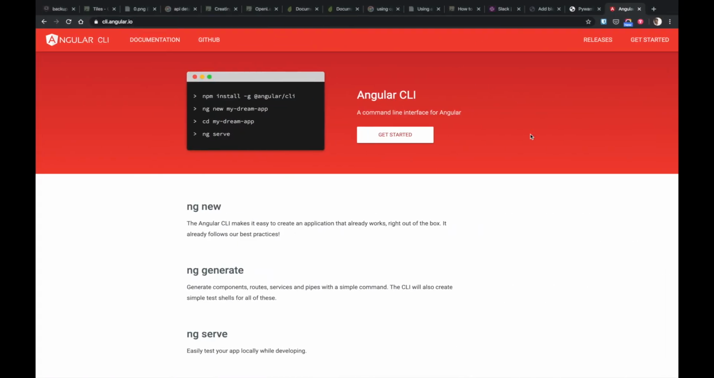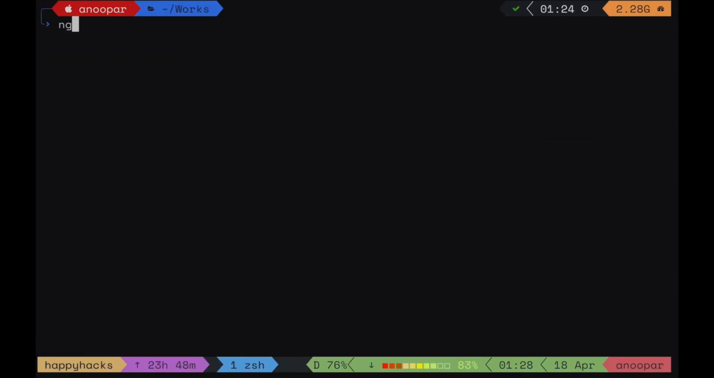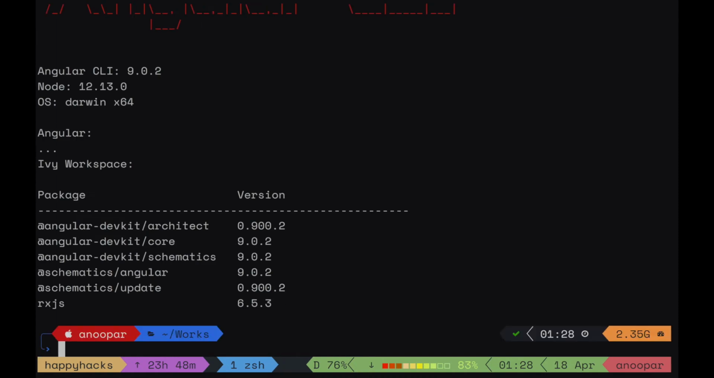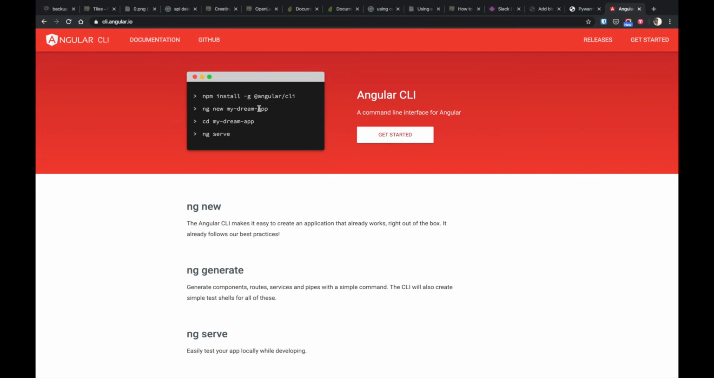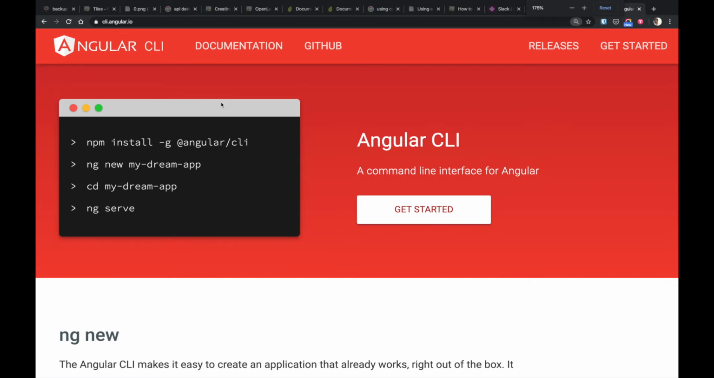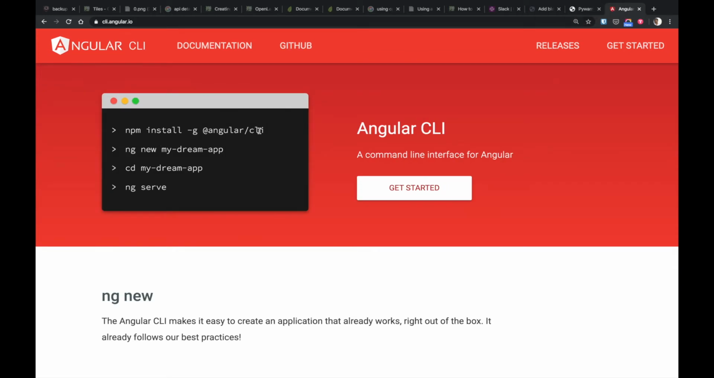First of all, I would like to install the Angular CLI, and I think I have already done that because I have used Angular CLI for some other projects. Let's see. Yeah, I have Angular CLI 9.0.2, and my node version is 12.13.0. Here is the command to install the Angular CLI. I'll just make sure it's big enough so that you can see: npm install -g @angular/cli. And then we can create a new app.